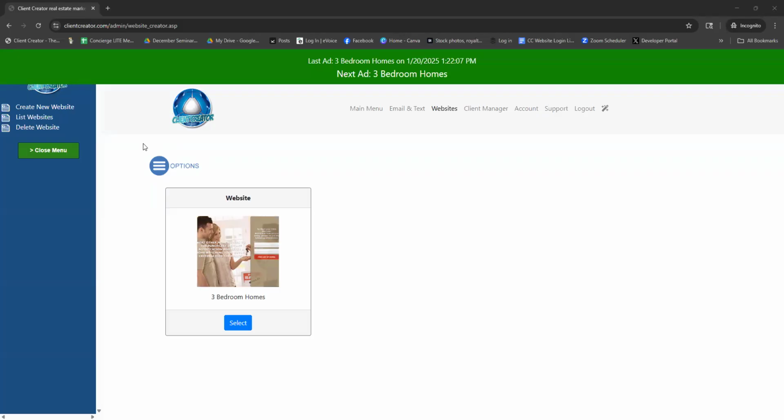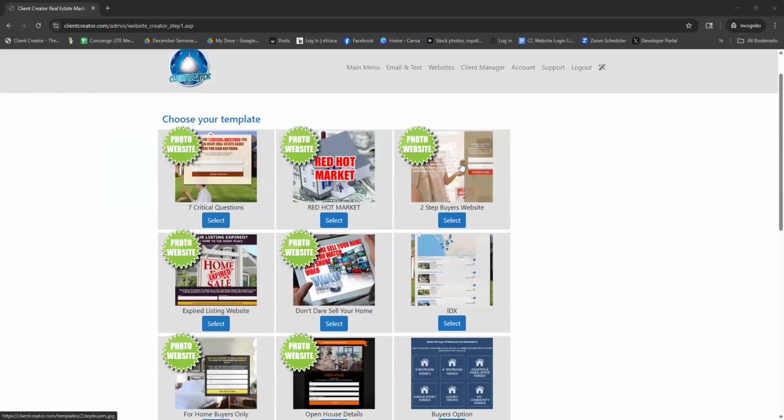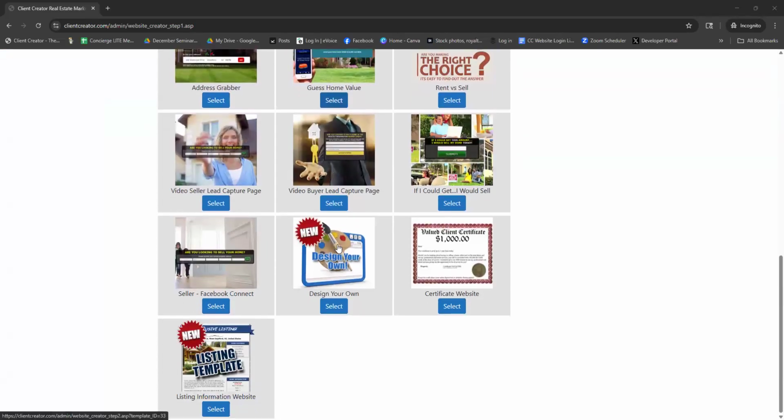Okay. So what we're going to do is create a new website. Click on this, and it's going to ask us to pick a default template. Now, these are a whole bunch of different default templates that you can use. The layouts are going to give you these screenshots of these layouts. You can see we have quite a few in here.